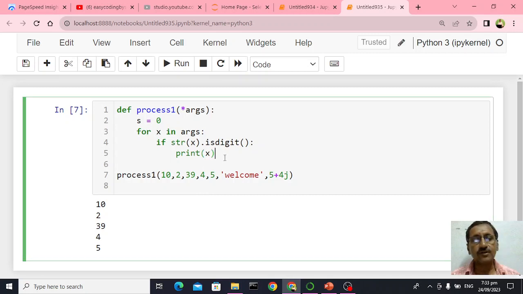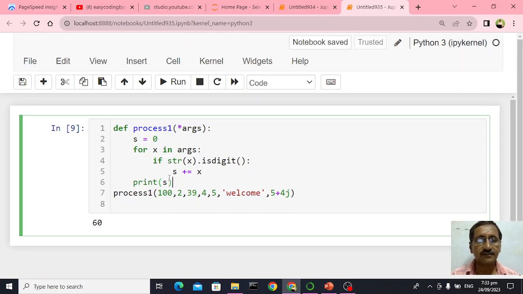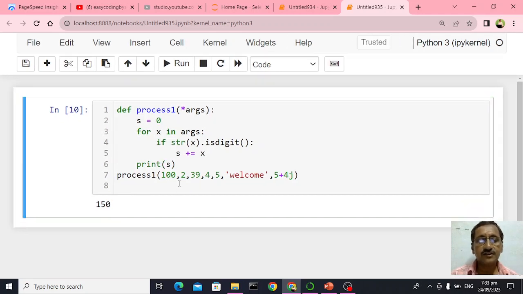In this case, I can just add them together: s plus equal to x. Then I'll just say print x. Oh, okay, not x, it is s. So you see I got 60. I'll just change it to 100. I'll get 160, I'll get 150. I'll get 102 plus 39 plus 4 plus 5.